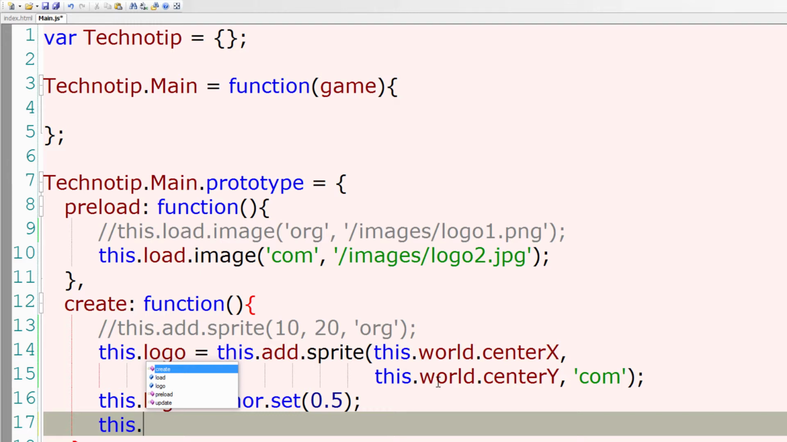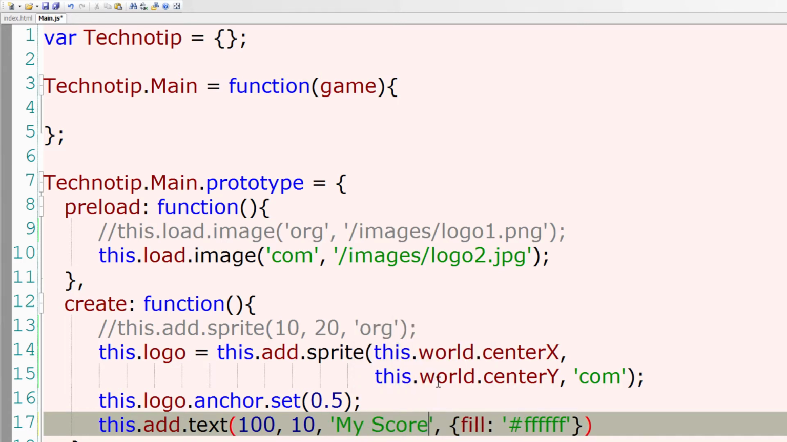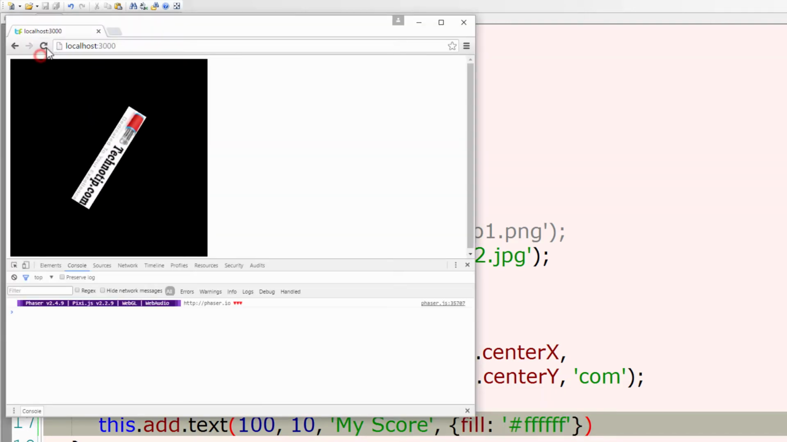Now let us add some text at the top of the game stage using this.add.text method. I'll give 100 for the x-axis and maybe 10 to the y-axis. And the third parameter is the actual text, and the fourth parameter is styling information. I'll give my score, something like this, a placeholder for now. And it's displayed there.